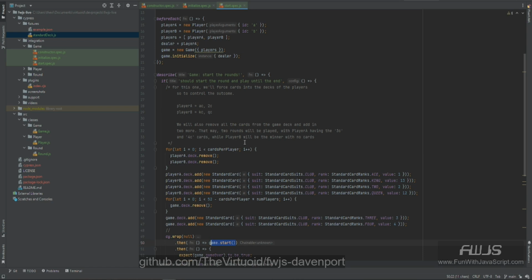By doing that, we then know that the round is correct and completed, and we don't have to test for the round. So to control the outcome, we're going to be setting player A to have the ace of clubs and the two of clubs, and player B to have the king of clubs and the queen of clubs. We'll remove all the different cards from the game and add in those two more. That way we know there are only going to be two rounds played, and that player A will have their cards. Player B will be the winner of both of these cards.